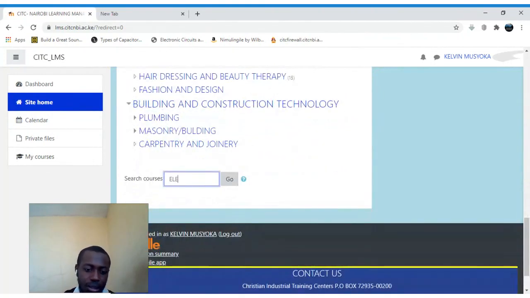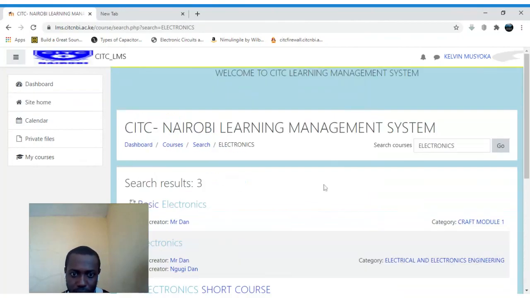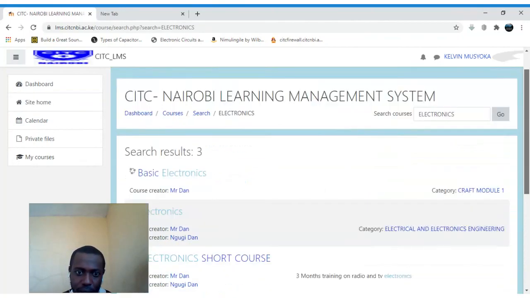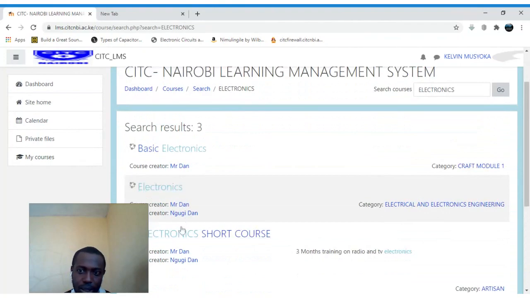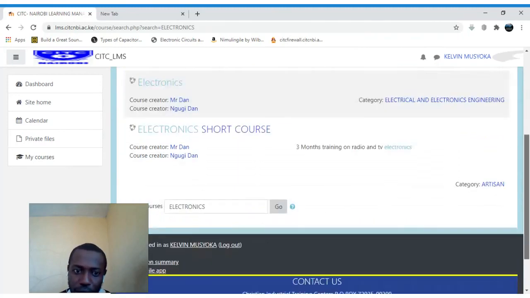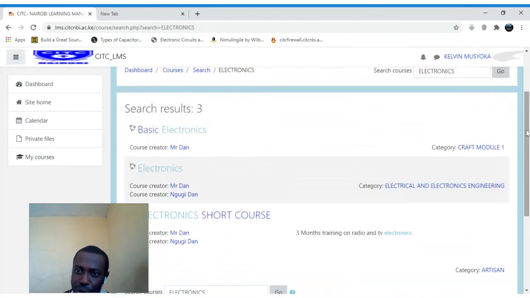Electronics, let's say you want to see a course in electronics, you can just go there, you search it, and you can see who the instructor is. So basically, instructor of electronics, you can see there's a short course, there is electronics in craft, and there is electronics in craft module 1. And you can see the instructor. So you can also use the search option in case you want to find who teaches a certain course for you to be enrolled. So that is it about it.